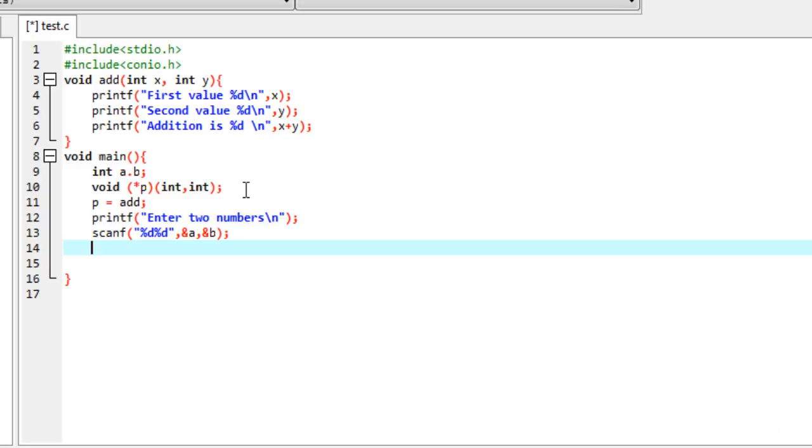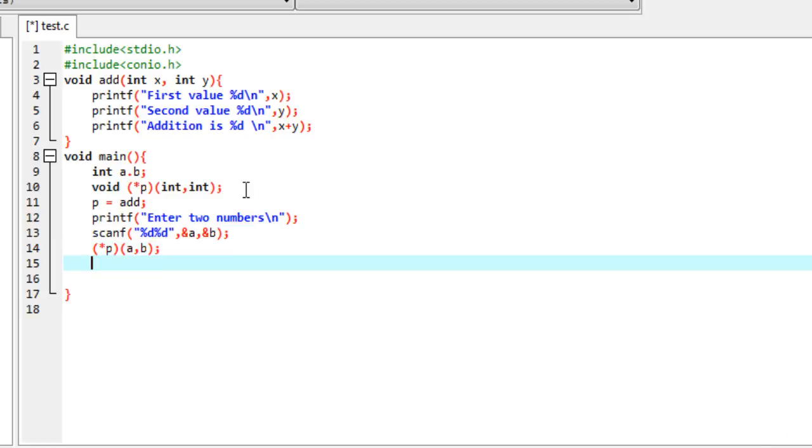Now I have to call the add function using the pointer p. So for that I will write star p, and then the arguments, which are a comma b, and then getch. So the values of a and b will be given to x and y in the add function, where they will be added up and the user will get the summation. So that's all there is to know about pointers to functions. Thank you.